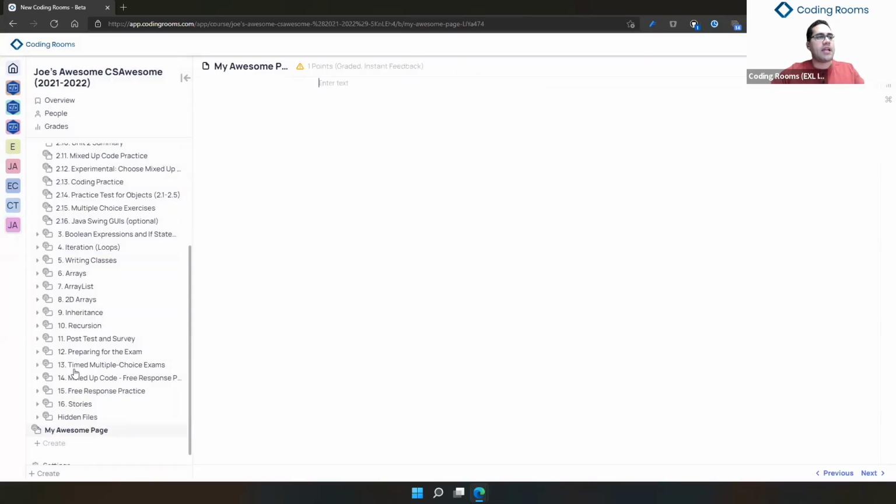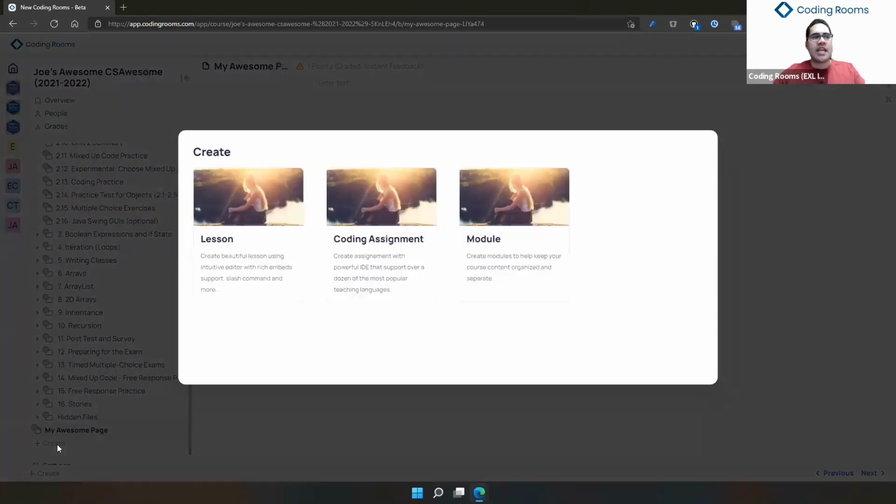And you can start with a blank page, and it's right here in the CSAwesome curriculum. You can add your own module. You could put it inside of a module that makes sense for whatever this page is. So you could add on to the curriculum. When you go to create something in this new version, you have that lesson, which is that page we've been seeing. You can create a module, which is just creating those folders to organize your different pages.